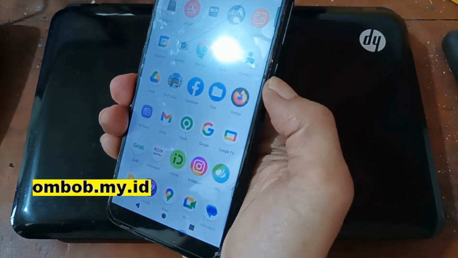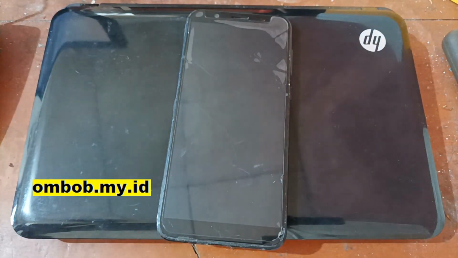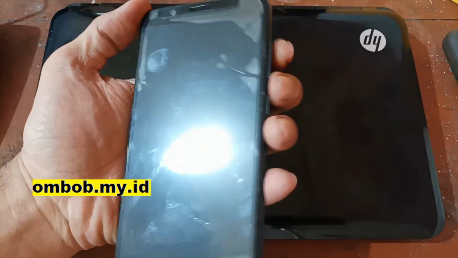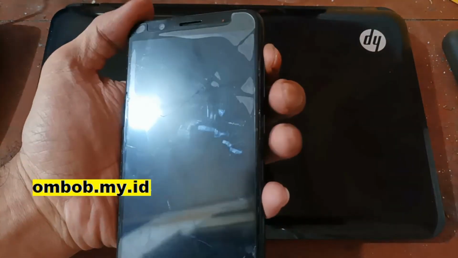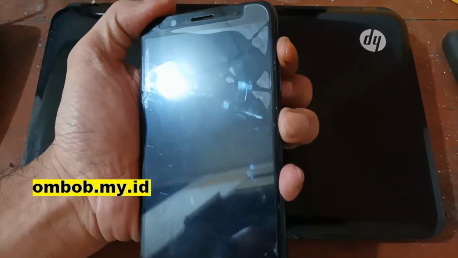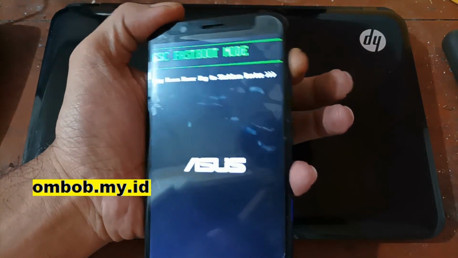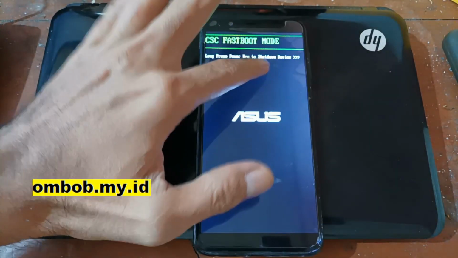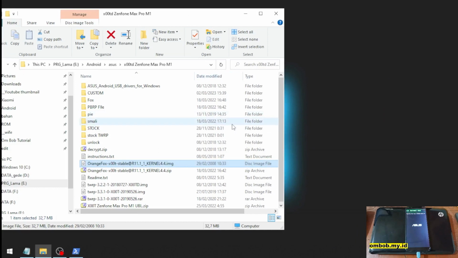Okay, and next step, let's turn off the phone and we want to go to the fastboot mode, which is accessed by pressing the volume up and the power key at the same time. If in Xiaomi you're using the volume down and power button, in Asus we're going to use the volume up and power button. Okay, press the 2 buttons and release the power button when the Asus logo appears like this. It means that we are in the fastboot mode. Okay, so this is all the steps.